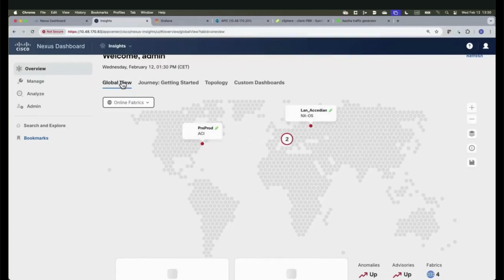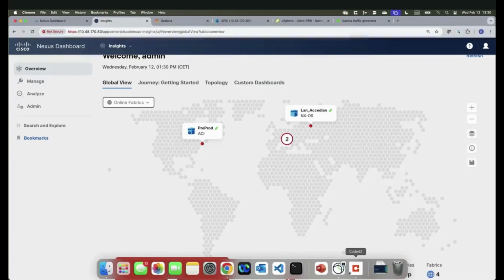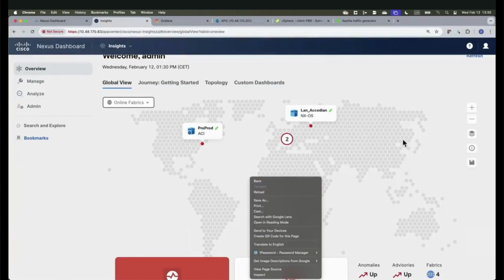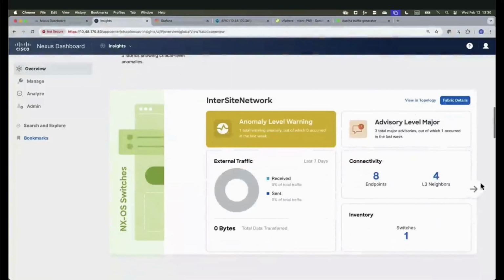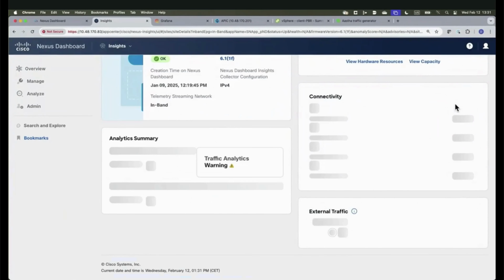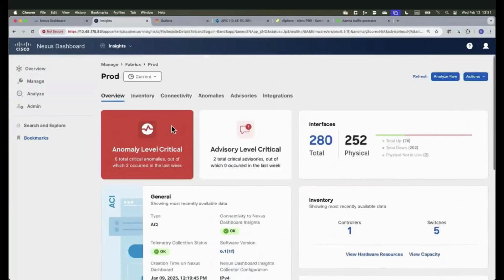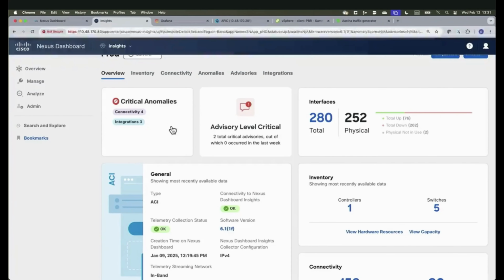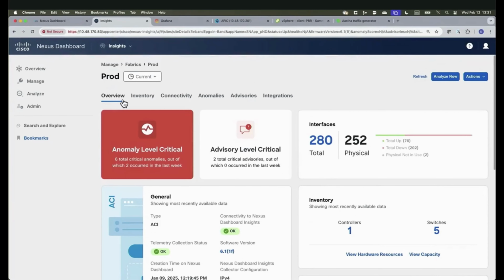If we go back on our global view, we can then jump again into our fabric. And we can go to Fabric Details. And now here, we get a breakdown of the details of this specific fabric that in this case is called production. So what we can see here is an overview that overall this fabric has 280 interfaces. Of these 280, 76 are up, 202 are down, nothing crazy.